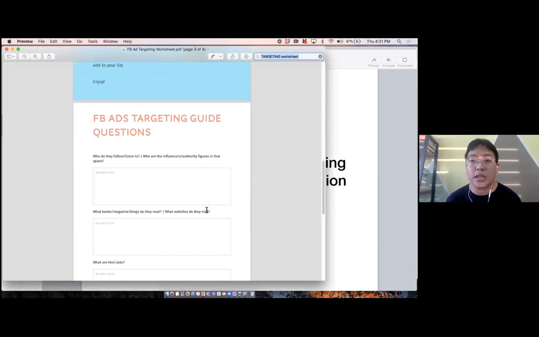Let's say ang target audience mo would be people who are business owners. So one of the easiest examples. So you look at kung isipin mo business owner, who do they follow or listen to? Or who are the influencers or authority figures in that space? So pag business owner, you'd think of people like Chinky Tan, Francis Kong. You'd think of people like Robert Kiyosaki. Sino pa ba? People like Gary Vaynerchuk. Anyone who teaches entrepreneurship. So yun yung mga ita-target ko.